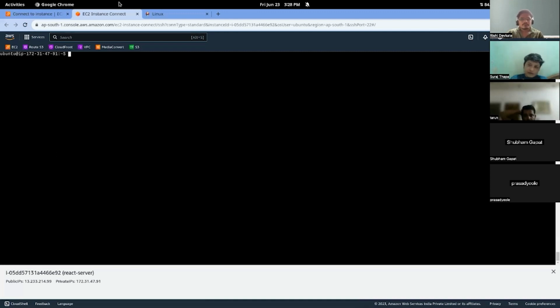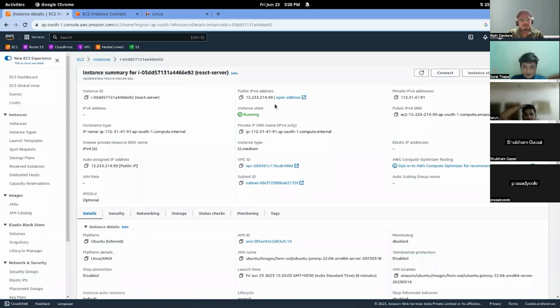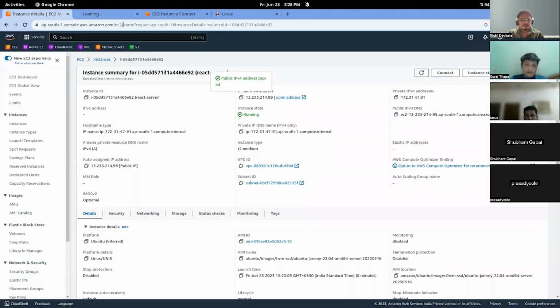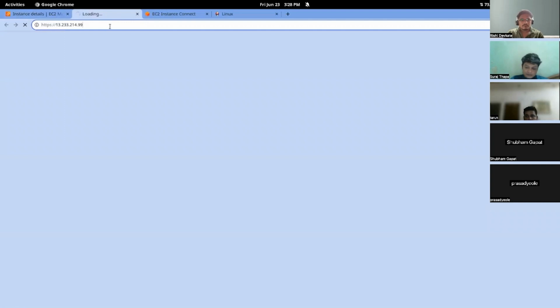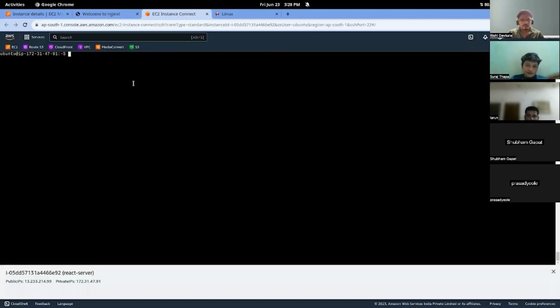Okay. So go to the instance and open the address. Let's see if Nginx is running or not. We have to remove the S from https because we are not using it here. And see, welcome to Nginx. Nginx is working and installed.